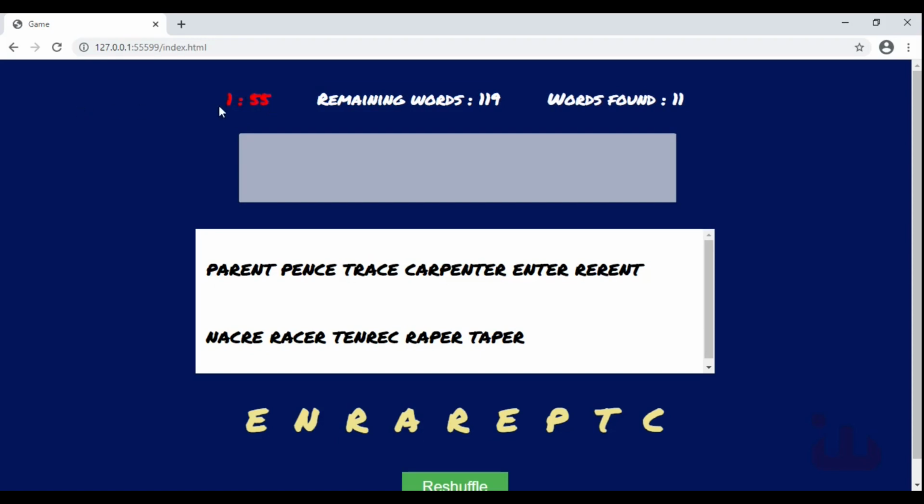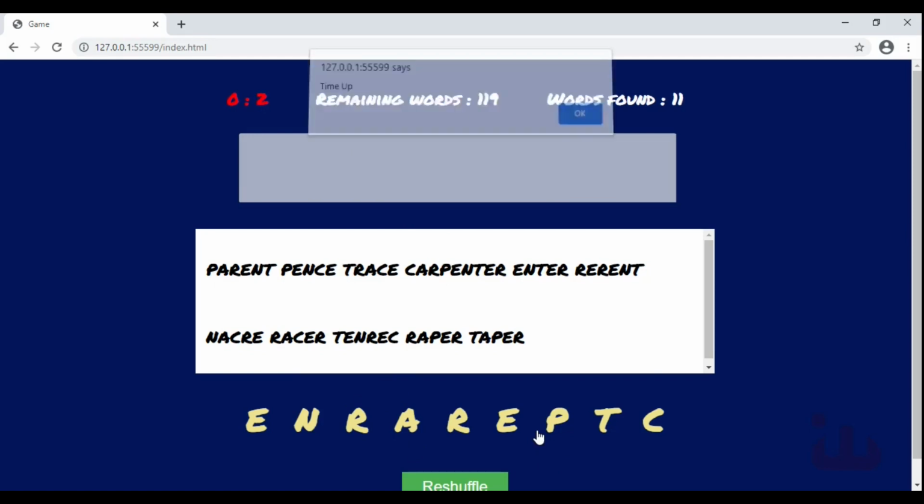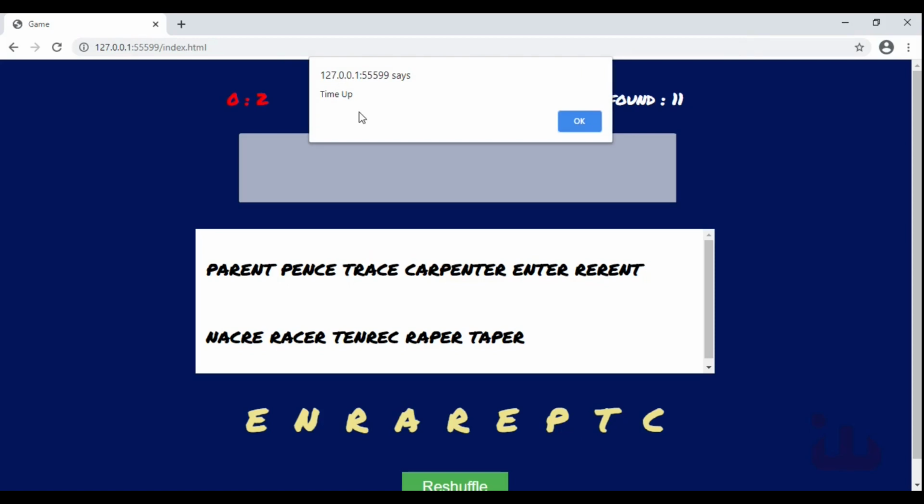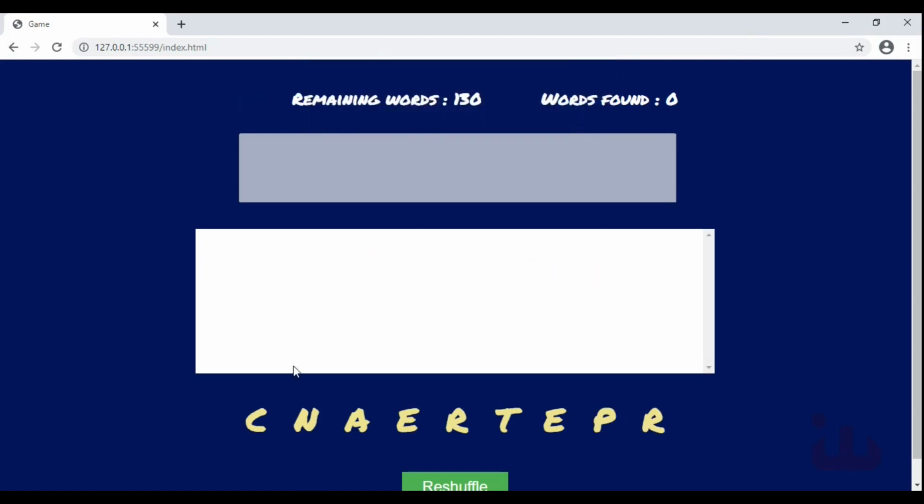Once the timer goes down to 0, it will say time up. So as you can see, it says time up. Now let me click OK. You see it reloads the whole page.